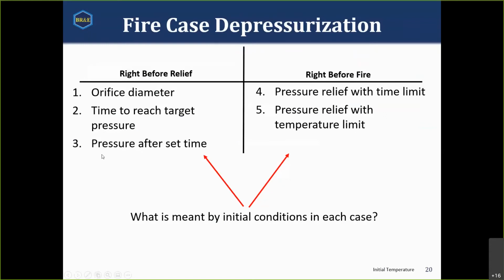If you are doing the rupture disc, you are going to represent your conditions right before relief. If you're doing a valve, you can do it right before the fire. You can also do it right before the relief, but you can also do it right before the fire, so that way you can see your vessel increase. So you can see what happens to your pressure over time as the fire rages on. Okay, that choice is yours. But if you're doing a rupture disc, you want to do it right before relief.